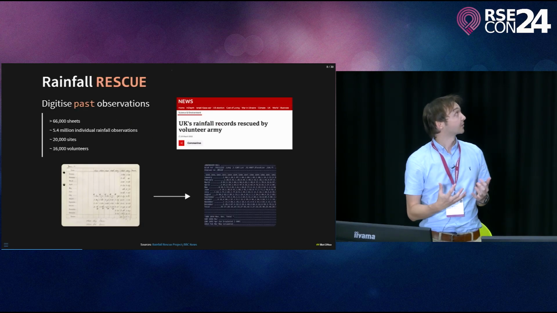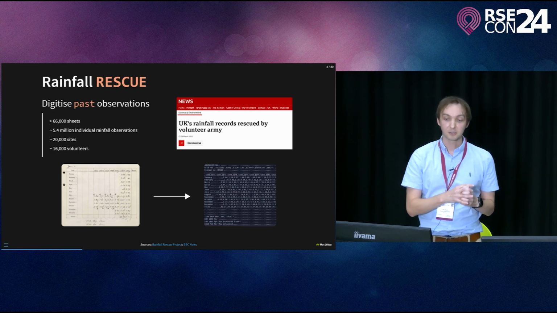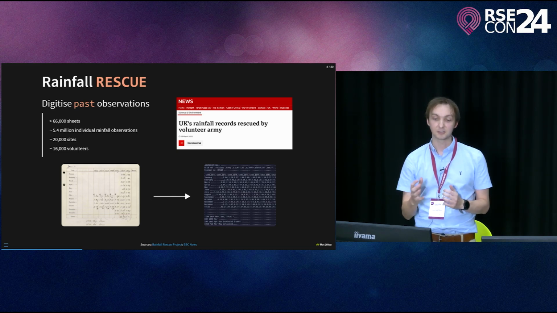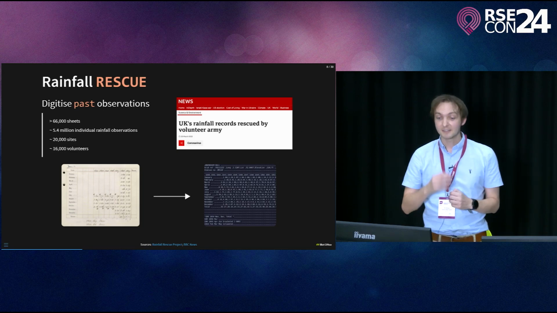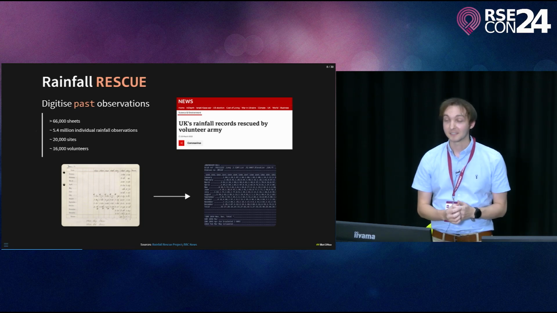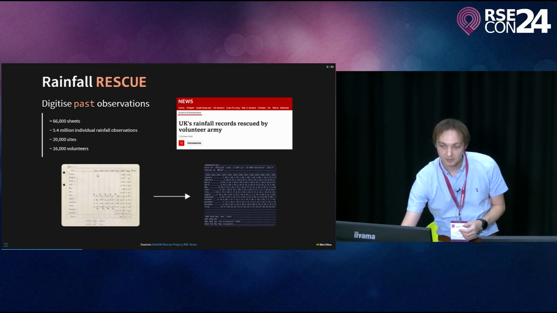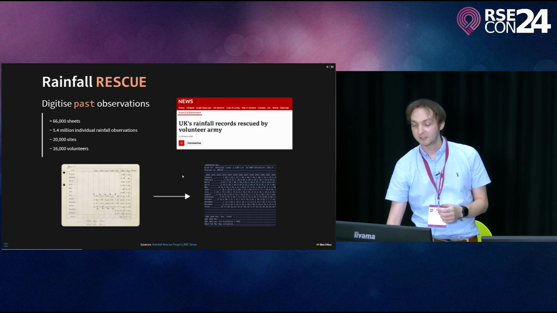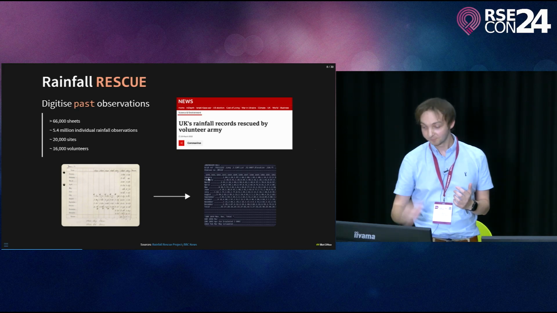Okay, so where does this rescued data come from? Well, there was this remarkable project a couple of years ago during COVID to digitize past observations from rainfall. Effectively a small army of volunteers, who suddenly had a lot of time on their hands thanks to COVID, digitized rainfall records that looked a bit like those on the left into useful, parsable CSV files that we could now make use of.